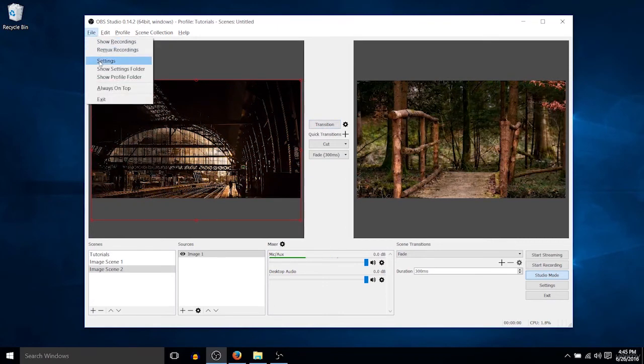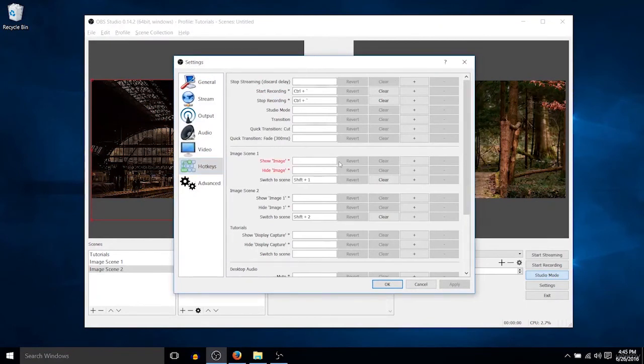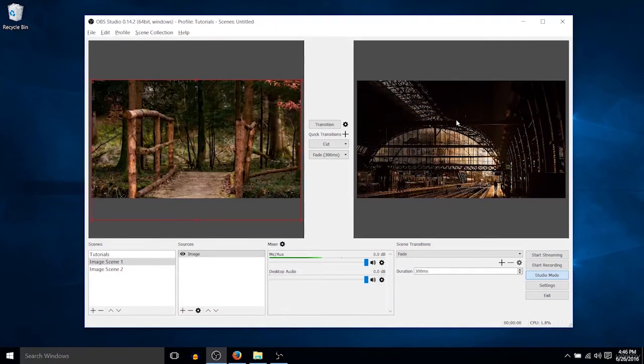Or you can go up to File Settings and look for the hotkey to do a studio mode transition, which would be basically right here. Transition, quick transition cut, or quick transition fade, which is an alternate way you can do it. For instance, I'll just demonstrate it here really quick. We'll make this Shift 3, Shift 4, Shift 5, hit apply, go back here. So we want to do the default transition, which is a fade, and it will fade to there with Shift F3.